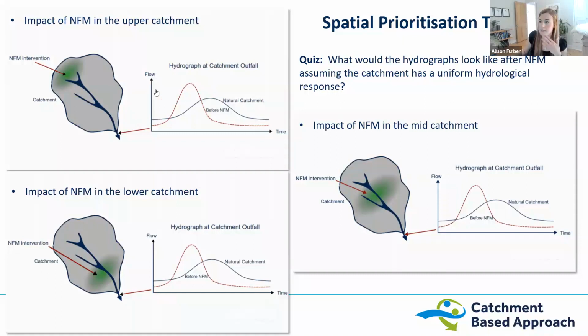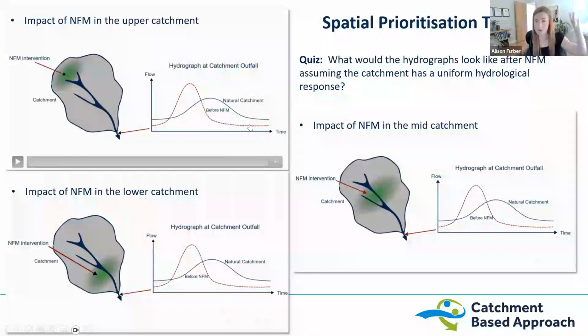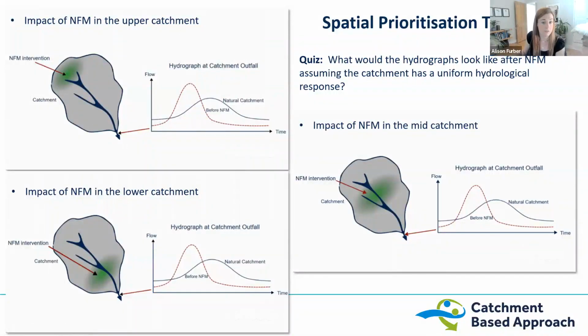As you can see from the slide at the beginning of the presentation, you can see the hydrograph that you'd get with the natural catchment in the past. We've got the hydrograph as it currently is with all the urbanisation that's happened in the catchment. And we're going to put an NFM intervention up here at the top. What do you think that's going to do to the hydrograph? I'll give you half a minute or so to grab a pen and paper and sketch out what you think that's going to look like.